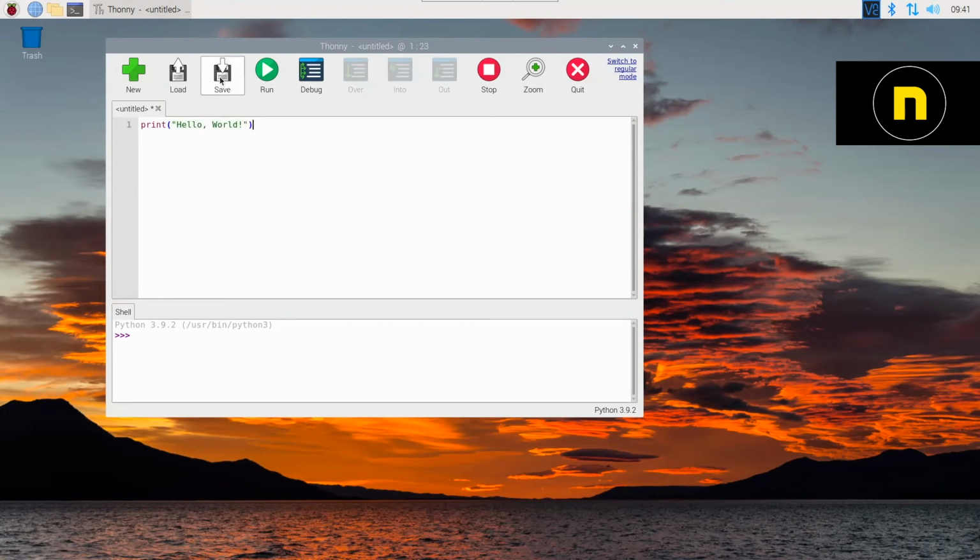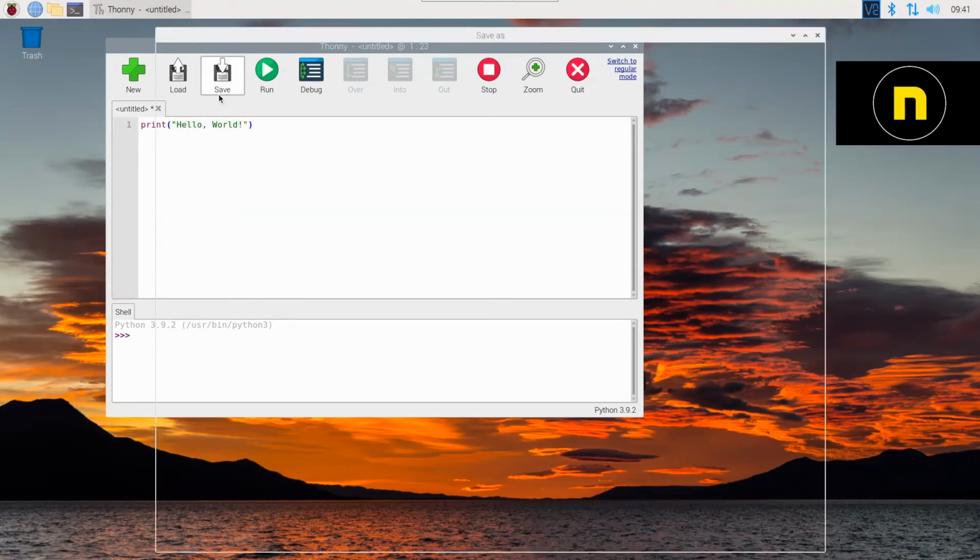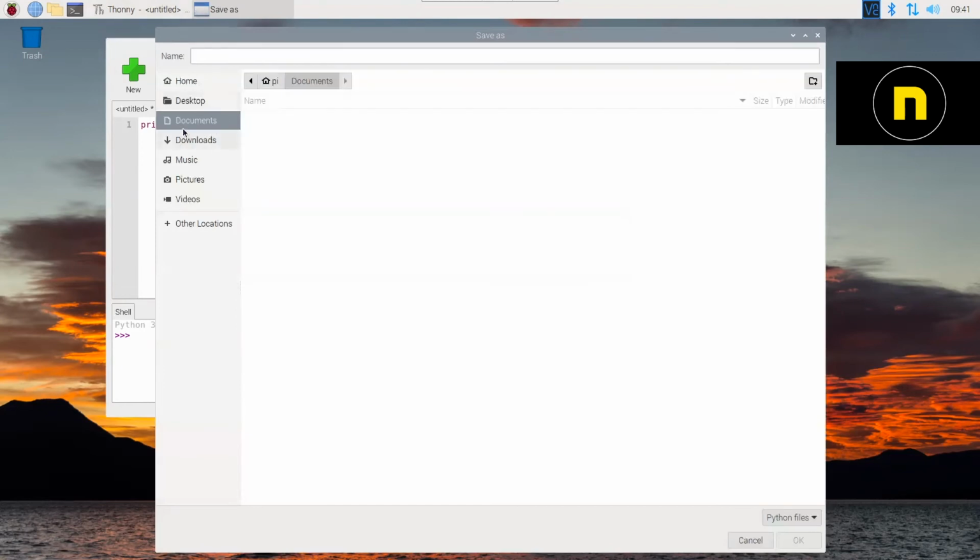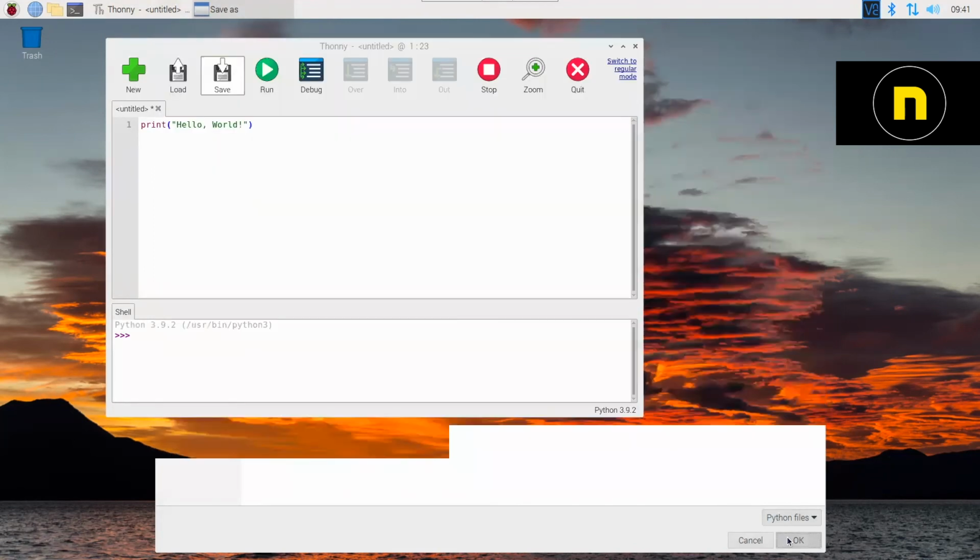Before we run it, we have to save our file. So we're going to hit save up here. I'm going to choose to save it to my documents folder just so I know where they're all at. You can save them wherever you want. Up here, we're going to give it a name. I'm going to call it test, and make sure you do .py. Py stands for Python. Make sure you do that file extension on it so it knows it's a Python file. And then we're going to hit OK.